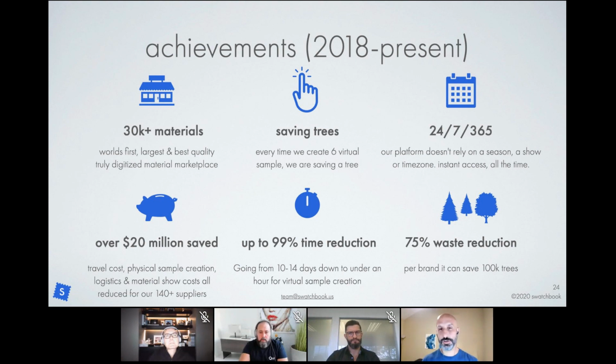Our time reductions are just insane. Once you get this thing digitized, that means I can do a color refresh much quicker. I can share new colors that I haven't done before. The customer can get engaged in that development as well. And the waste reduction is very, very limited.